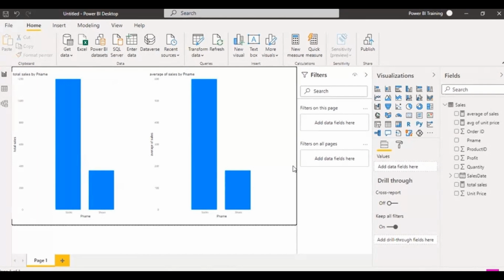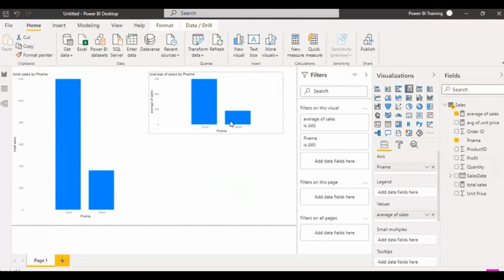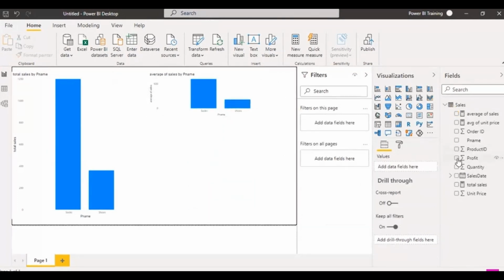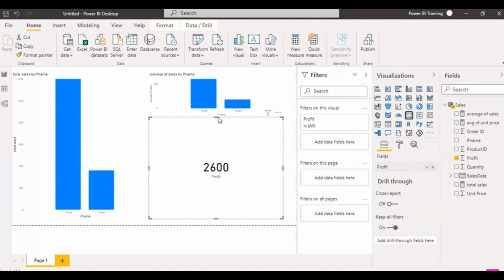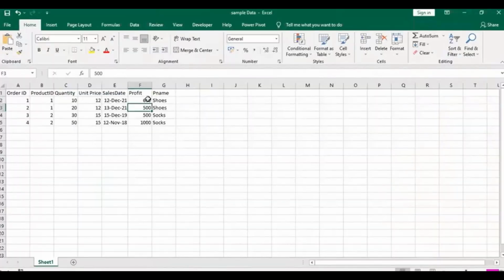Okay. So I'll give you some assignments here to calculate the total profit. We have a profit sum here, but that will show me the total profit. If I just select profit here, the total profit, that's done. I convert it into a card. So this is a total profit number, but this is not the correct way of calculating the profit.